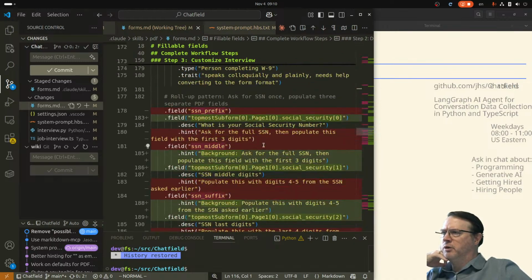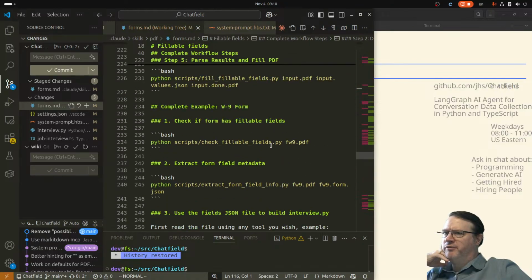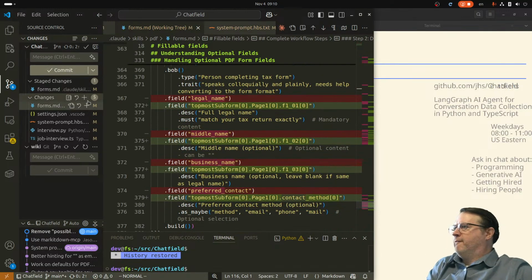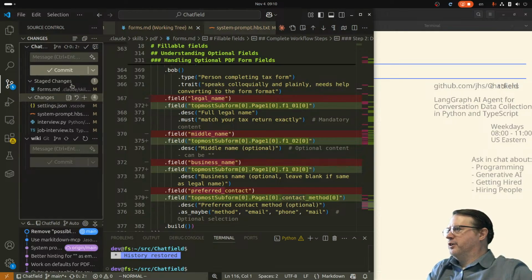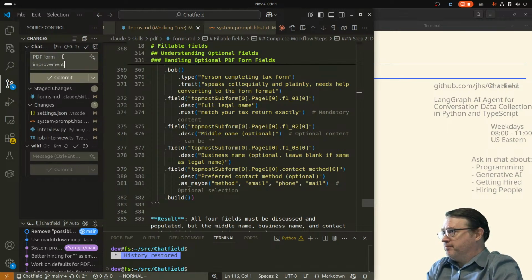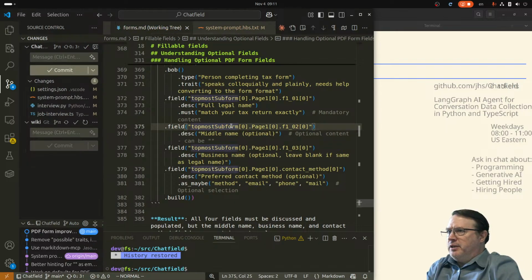Customizing the interview. Okay. All this stuff. Okay. Don't change the fields. Okay. Let me just take it all. I have to just take it all to get some velocity here. Okay. So, hopefully, like PDF form improvements. Now, did I say MCP? I think I did.